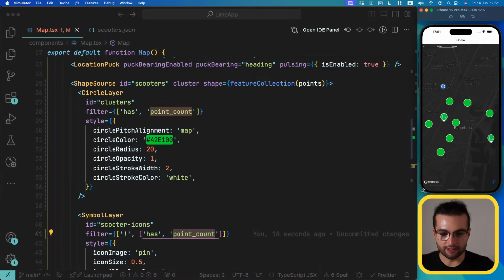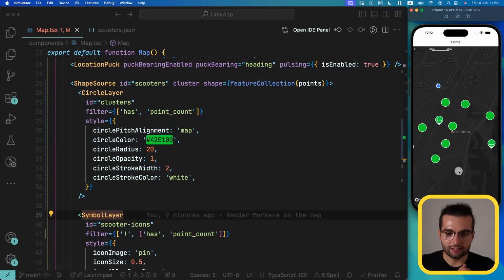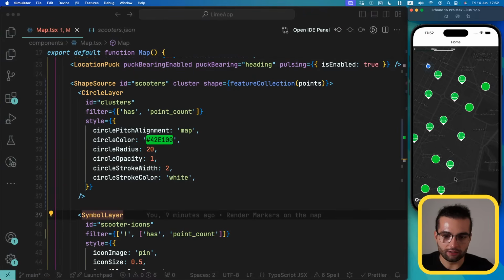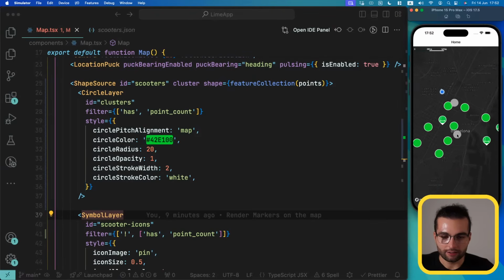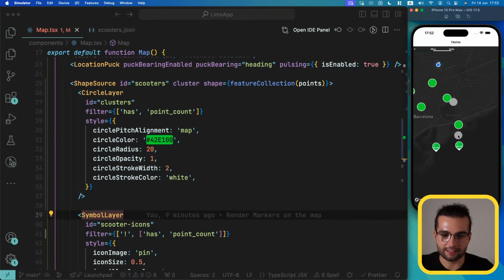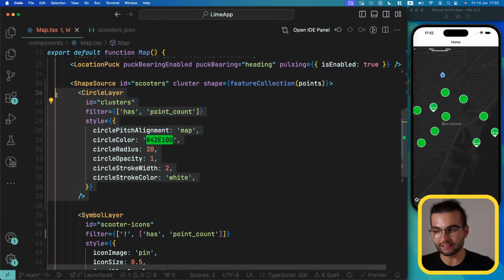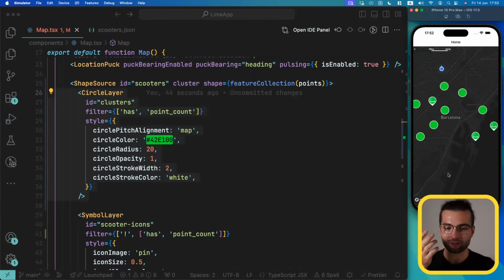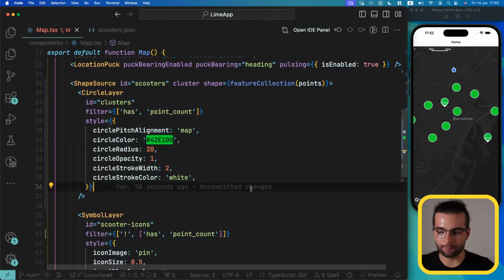And as you can see here, we have either a circle or we have the icon. And if we zoom in, the circles will become icons. Perfect. That's clustering. It's a bit tricky to implement, but it's very powerful. Again, you have full flexibility of everything, like how you render and what you render.